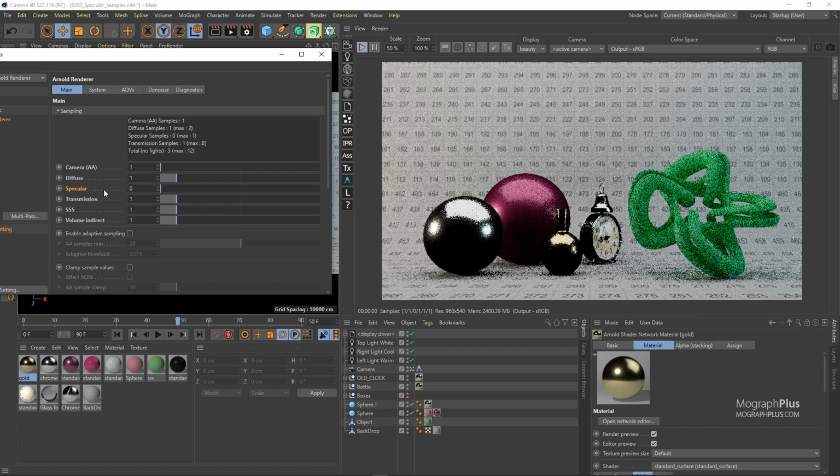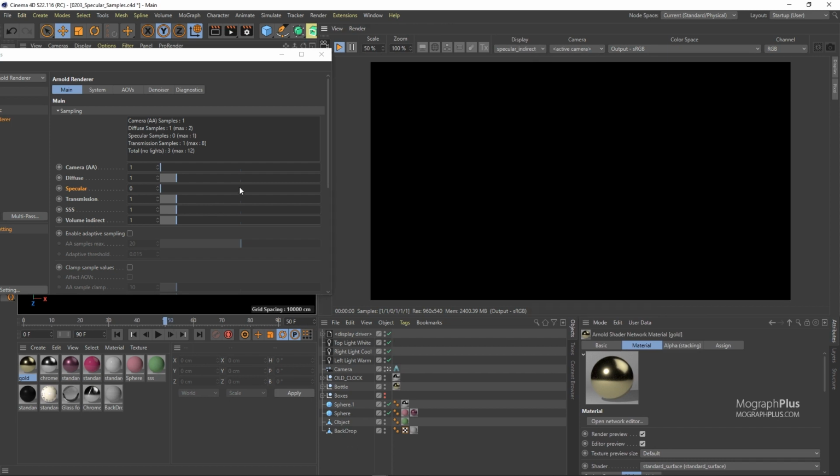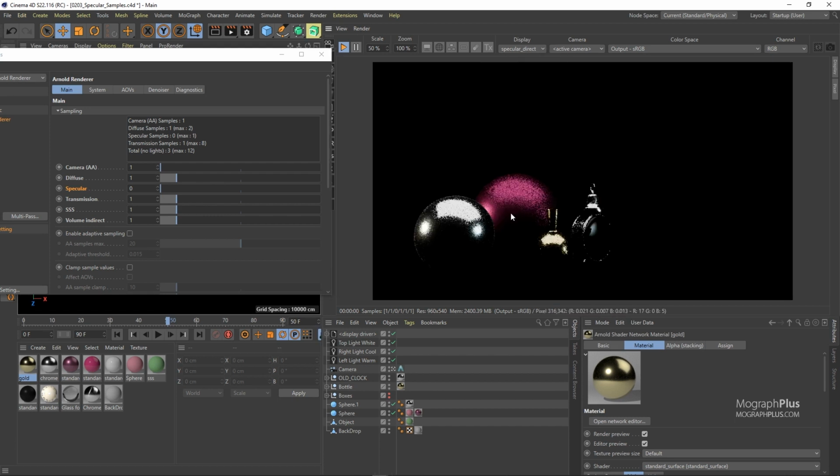I'm going to set the specular samples to 0. As you can see, because we don't have any specular samples, there would be no indirect specular reflections, but we still can see the direct speculars from the area lights. And if I take a look at the direct and indirect specular AOVs, you see the indirect specular pass is completely black, and the direct reflections of the quad lights are visible in the direct specular pass.